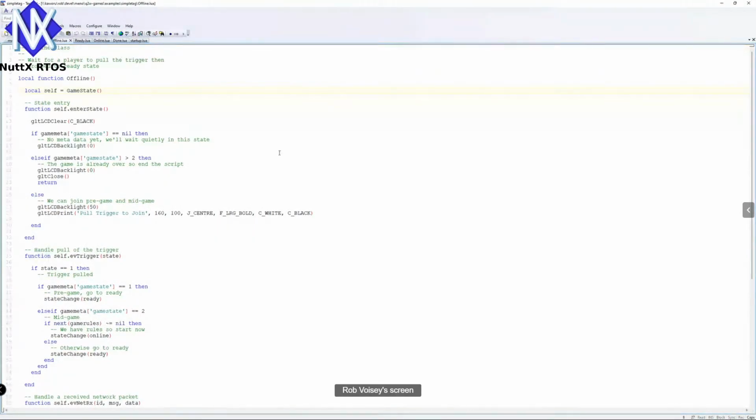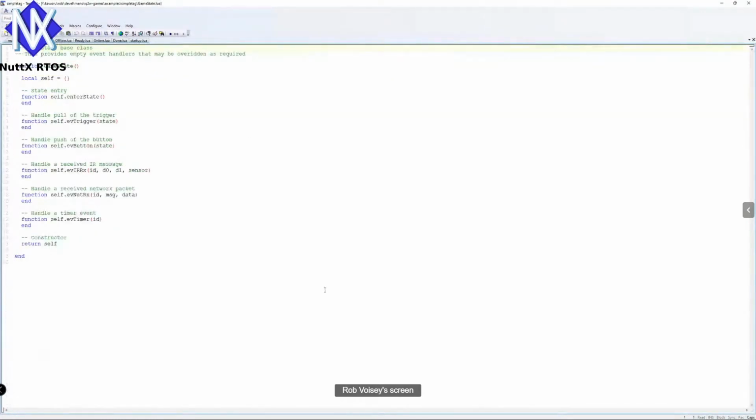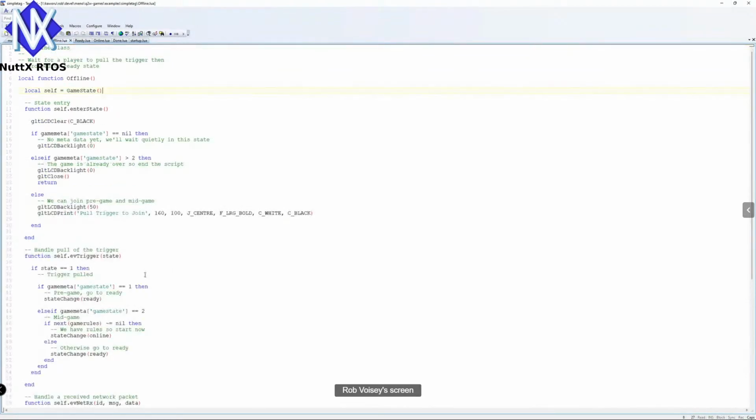So we start by instantiating effectively a base class, which has empty versions of all the event handlers. So we only have to implement or override the ones that we actually care about. In this case, we override EV trigger and NuttX. But I won't bother looking into the code in this particular state. When you pull the trigger, it will take you on to the next state.